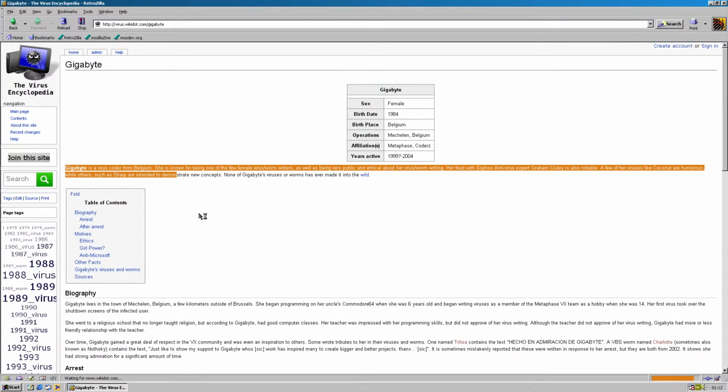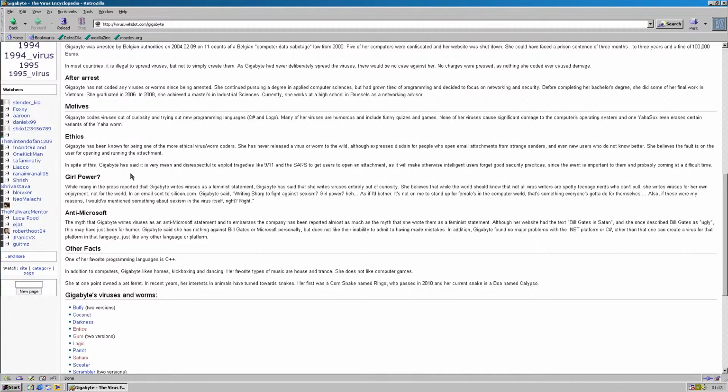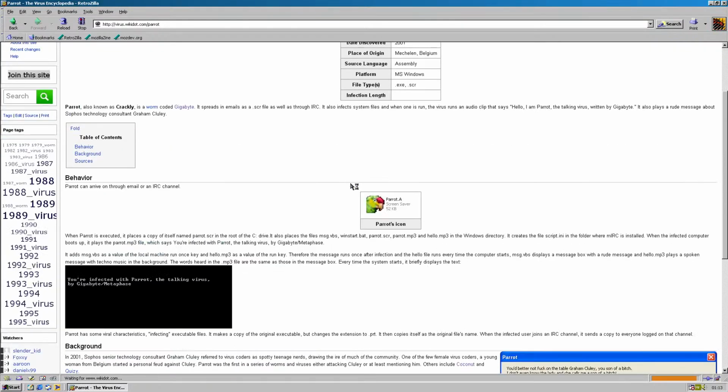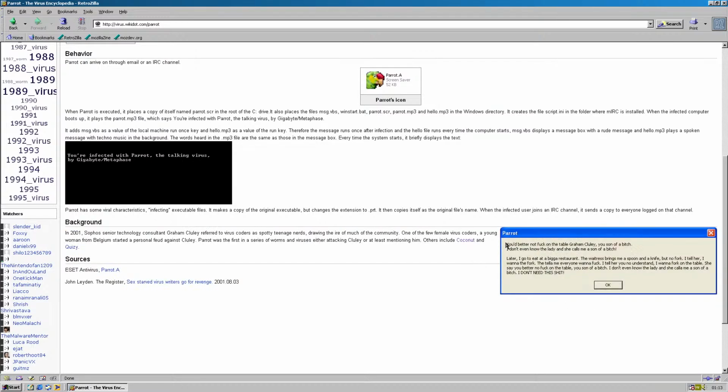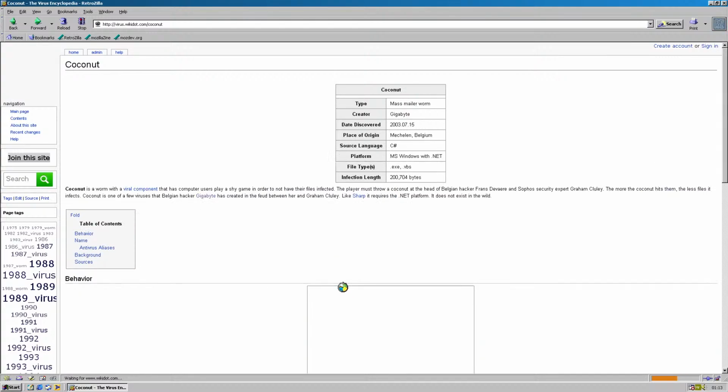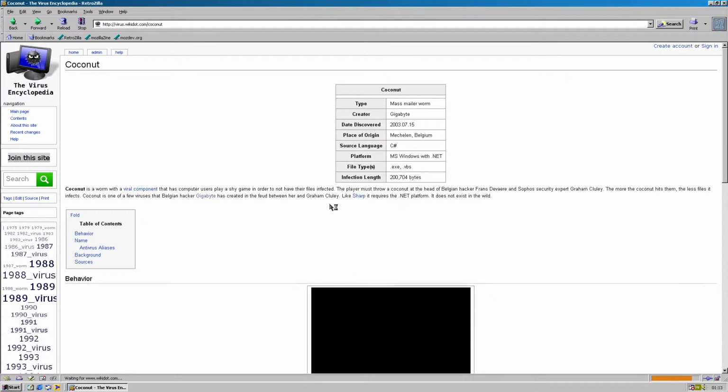So she's a virus coder from Belgium, known for a few virus worms. I mean, she is a female virus worm writer. Sorry, but none of them made it in the wild. So let's see. This is the coconut one, but I actually tried Parrot before. Because basically this one, along with the Parrot, is trying to say this in voice. Sorry if I'm not being precise at this point, because this is all going blindly.